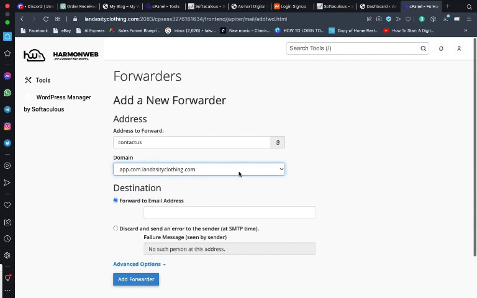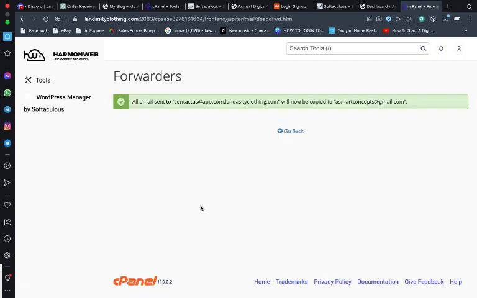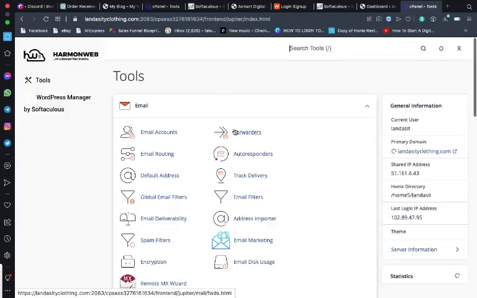If you have just one domain name, it will show just one. Then, where do I want to forward it to? I want to forward it to my Gmail account. So I forward contact us at this domain name to my personal Gmail account, so any email that I enter, I will receive it on my phone. So that is just a simple way to do that. Let's go back to our cPanel.